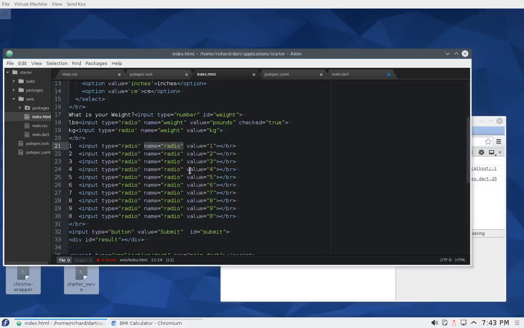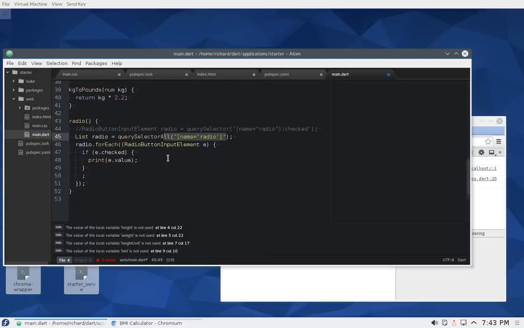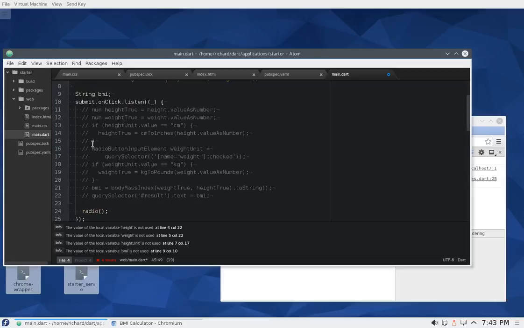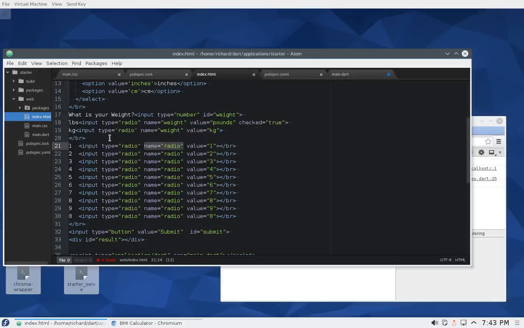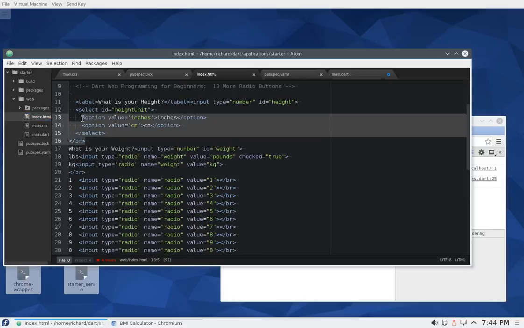Okay? So I think that was the main part I wanted to talk about with radio buttons, because it can be a little confusing if you don't understand the underlying principle about how each one is an individual object, an individual element, and not an entire element like the select element. Okay, thank you.